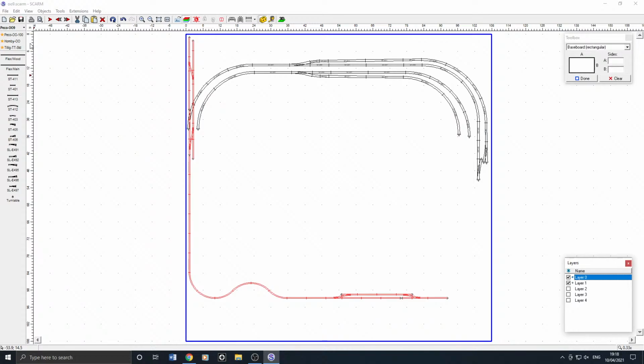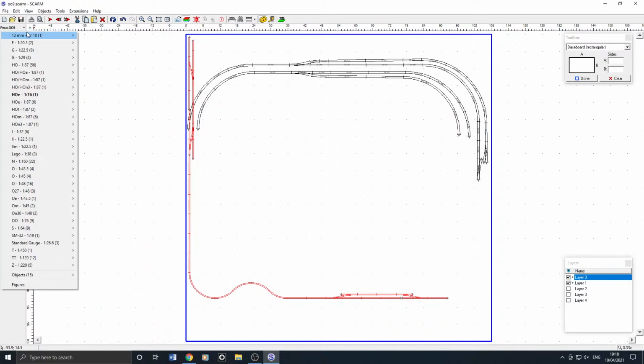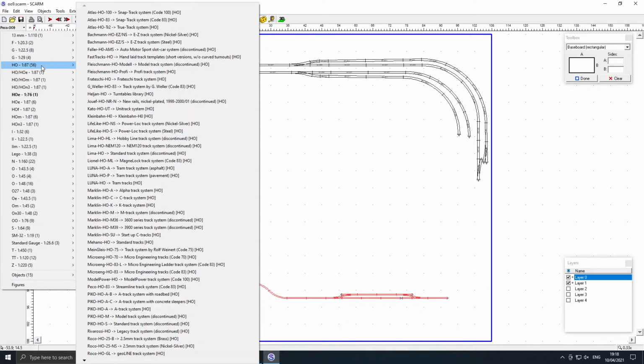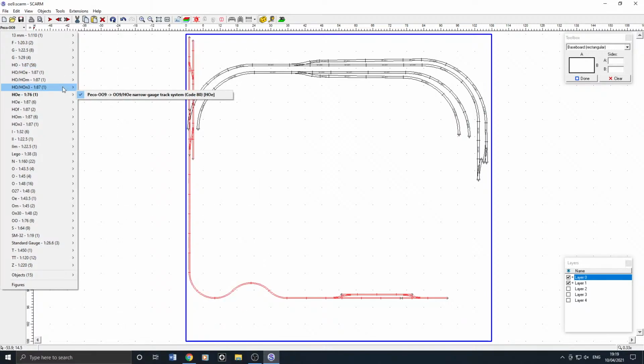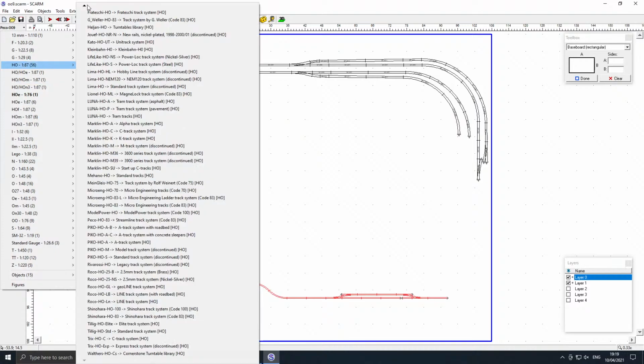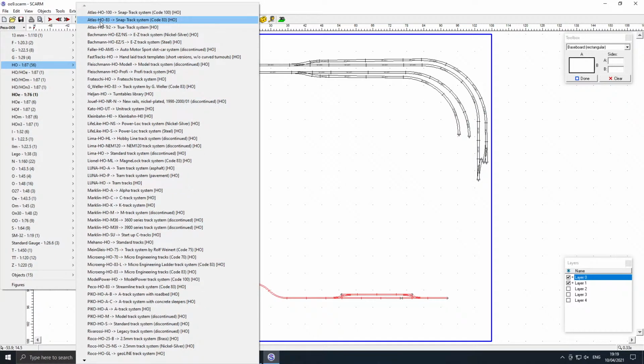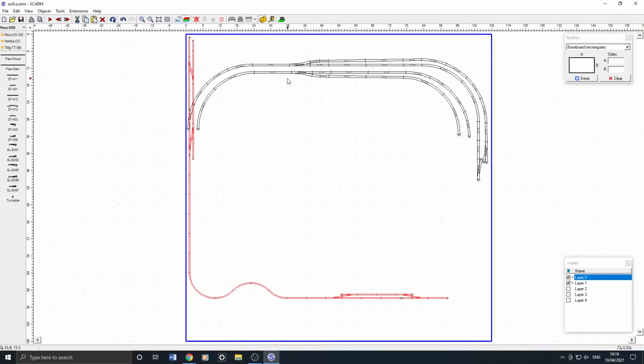Let's see what this has under HO. We don't have Faller. I was thinking potentially we might be able to input the Faller road system into this, but that doesn't look possible. So let's do another rendering.